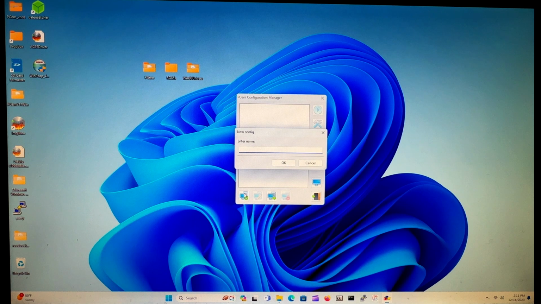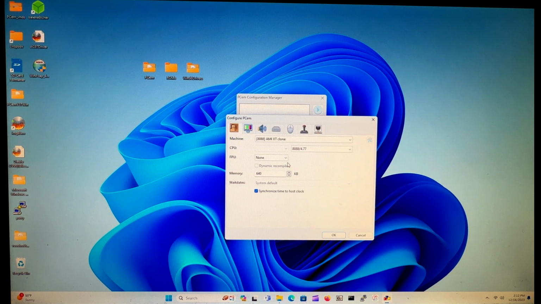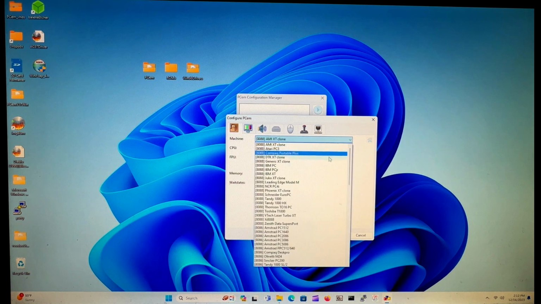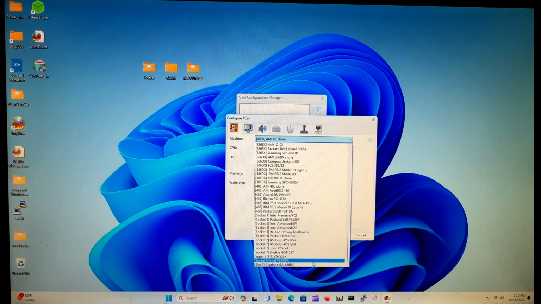So how we do that is we do this and then just pick a name. I'm just going to pick Windows Win98 SE because this is second edition. And just click OK. And you'll be prompted with this. In my example, I am going with, let's see, a socket 8 Intel VS440FX.